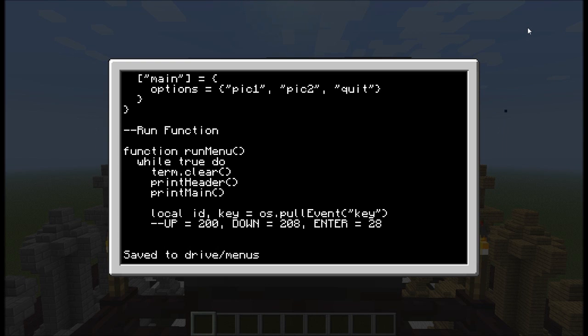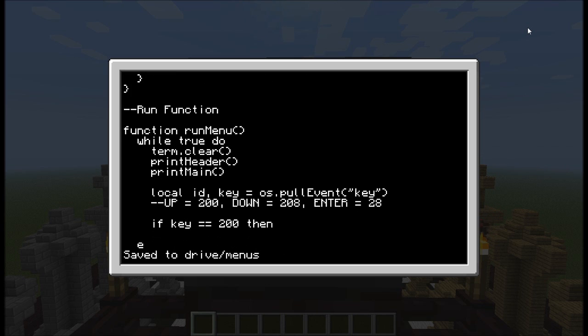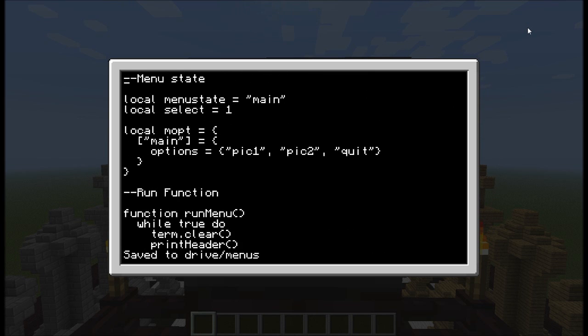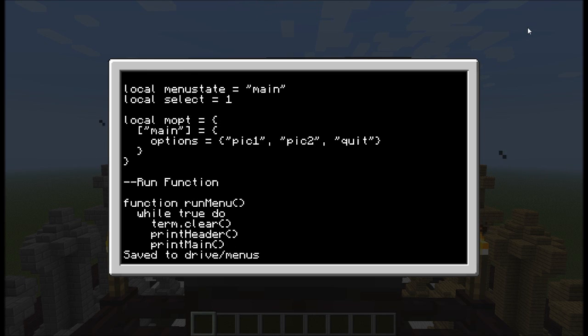So what we're going to say is going to go if key is equal to 200, then okay. Now remember before, this is a little way back now, but you may remember that I actually had this thing here called select, and this is supposed to keep track of which option I've selected. So it's going to be either pick 1, pick 2, or pick 3. So if I've got 1, it should be selecting pick 1. If I've got 2, it should be pick 2. If I've got quit, select should be equal to 3. Does that make sense? Okay, well, I hope so.